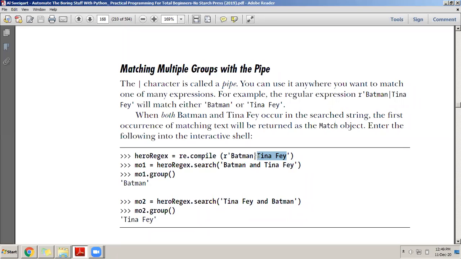It will check whether Batman is appearing in my string or not. Or if Batman does not appear, then it will check whether at least Tina Fey is appearing. This is what it will do. The pipe symbol is optional: either this or this, it will match.